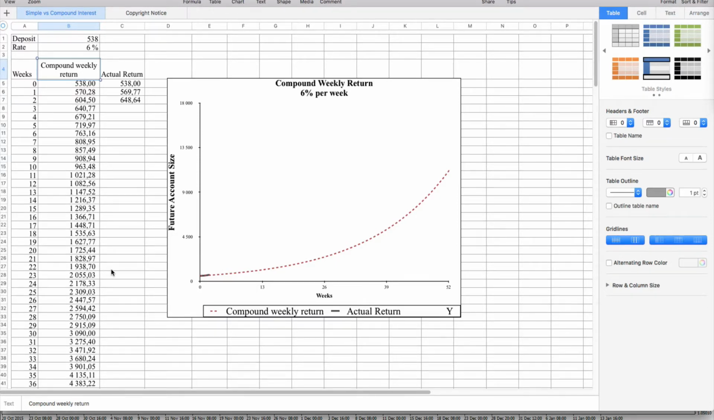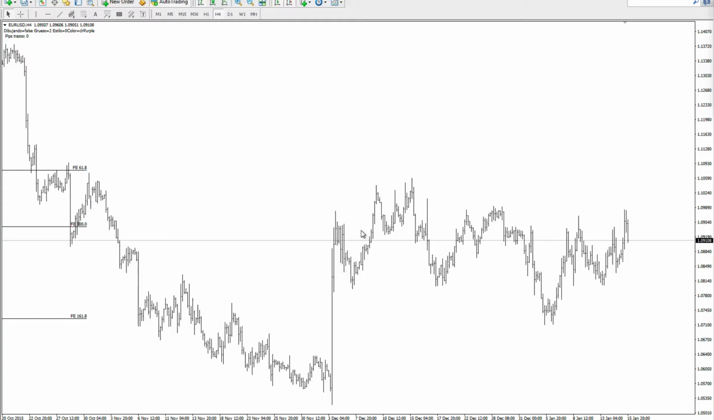So you get compounded profits quite quickly. It builds up quite quickly. So let's move on to my Quant Analyst software, and we can see this account in more detail. Okay, here let me show you how this works.